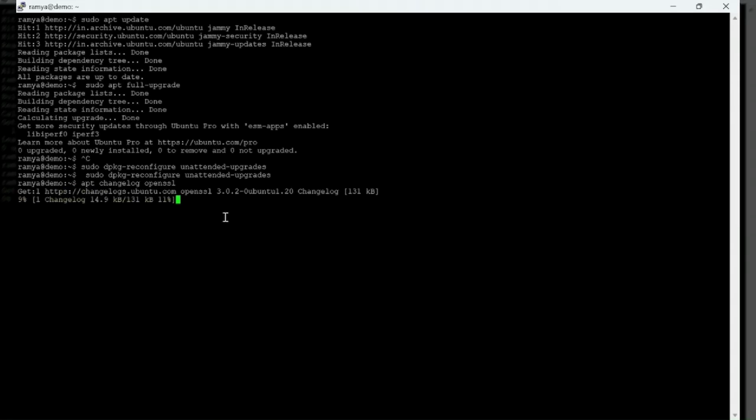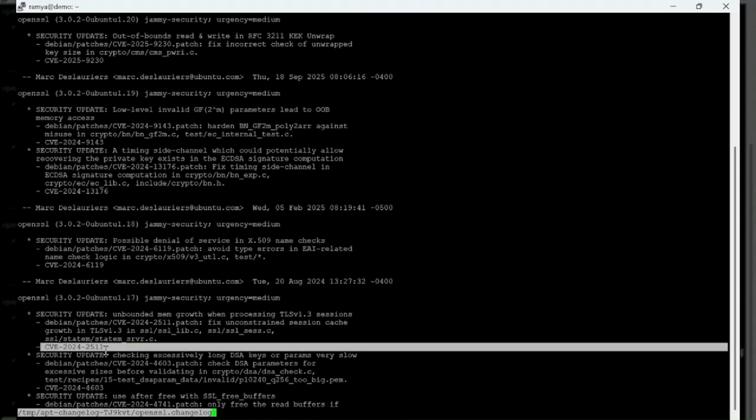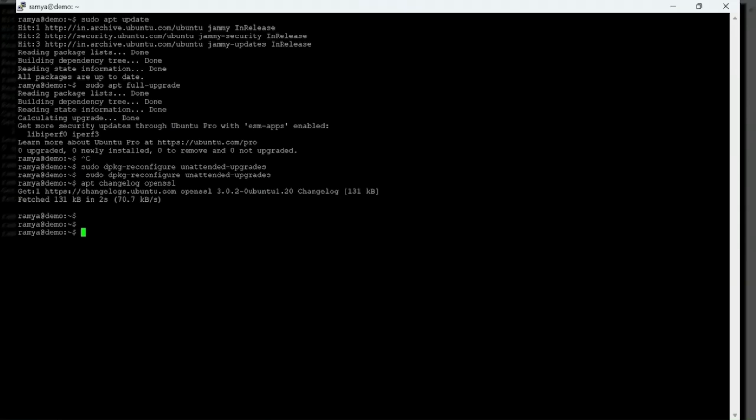The output tells us what was fixed in this package. CVE numbers mean security vulnerabilities. Admins read changelogs to decide how urgent an update is. Press Ctrl+C to exit. After updates are applied, the final step is to verify everything using system logs.